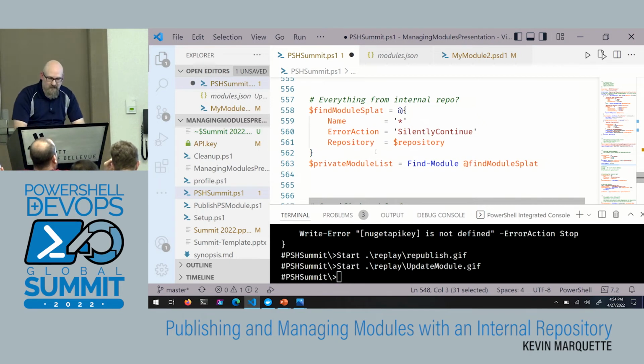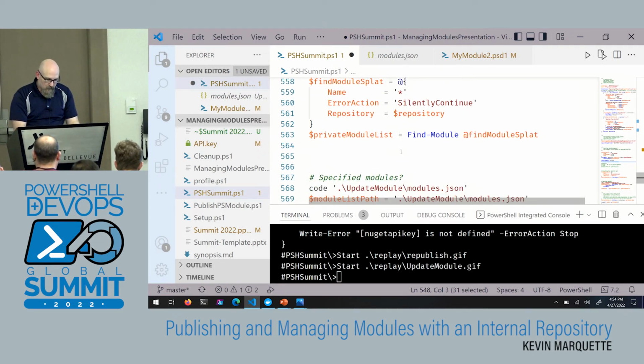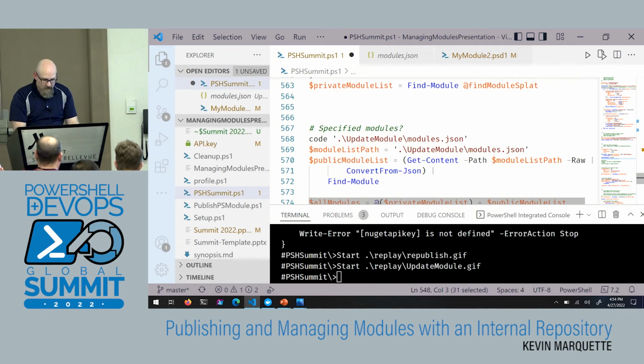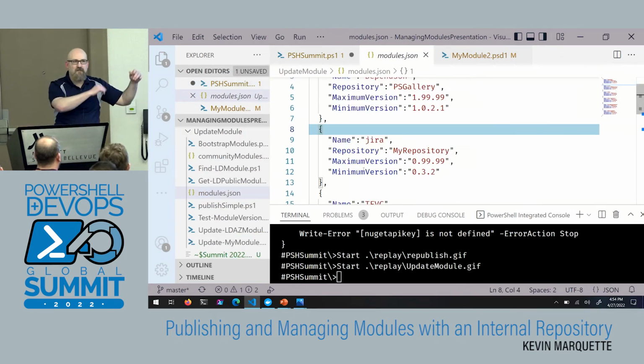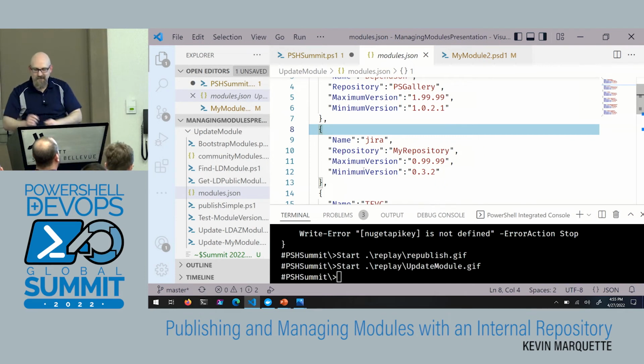So here's the internals of that logic. I can install everything from the internal repo. If you just do name star, find module, it loads everything. It'll give you everything. Or here's a scenario where I'm pulling it from a manifest. Just give me the list. This manifest, I designed these keys to match exactly what you get if you do find module, so I can just pipe this to the install commands. So name, repository, maximum, minimum version are properties on find module. So in a way, I can just swap those two in for each other.